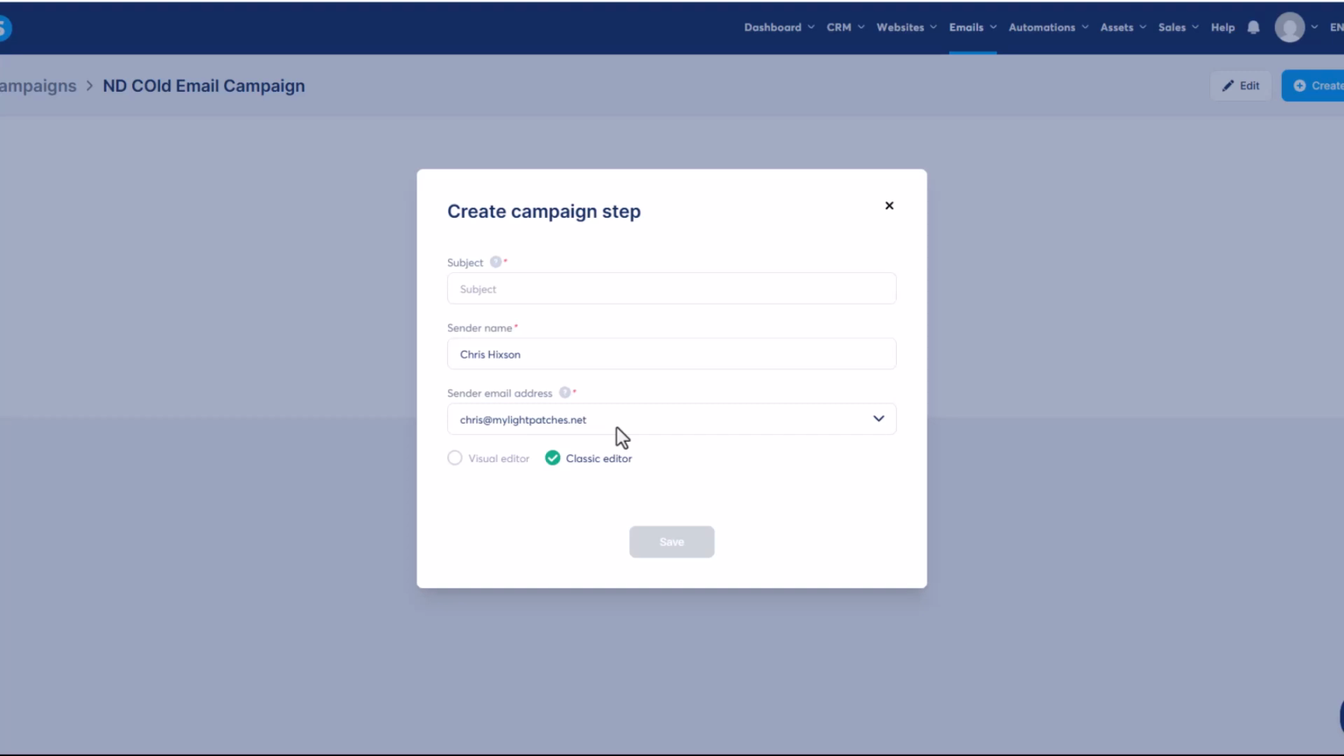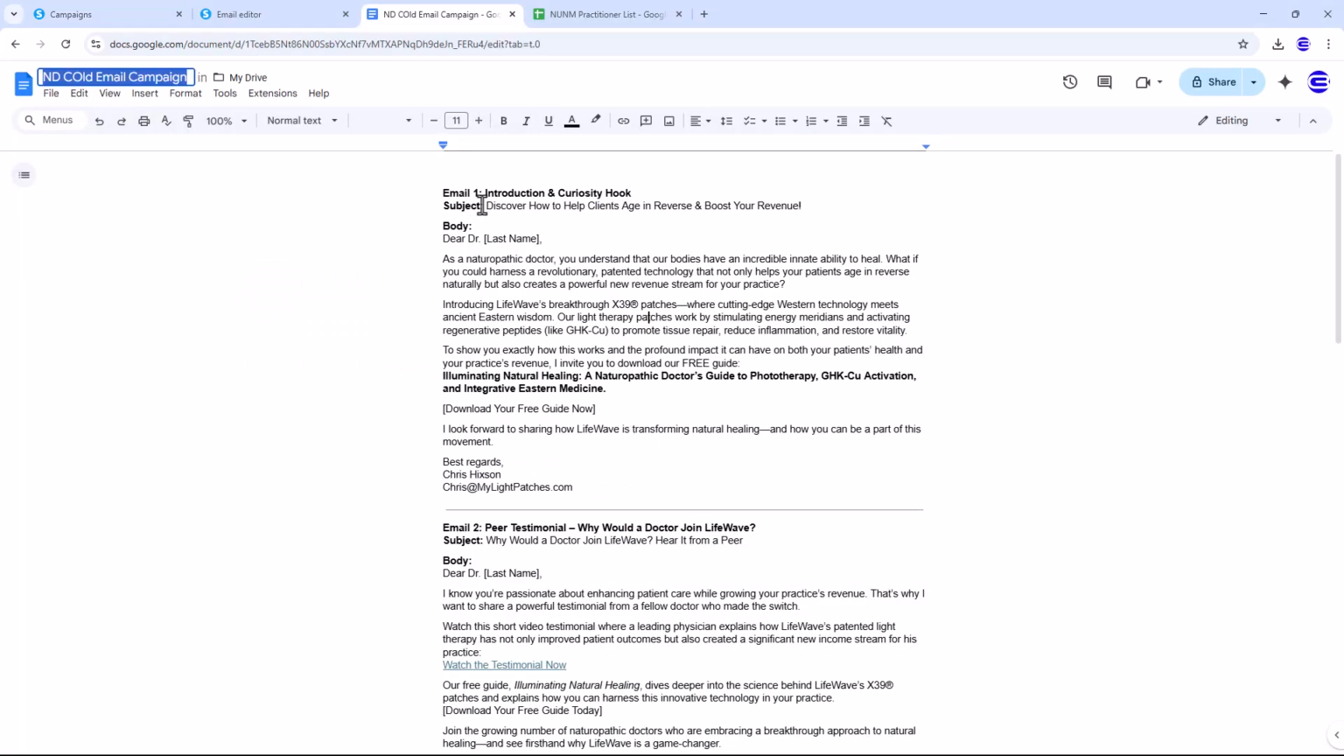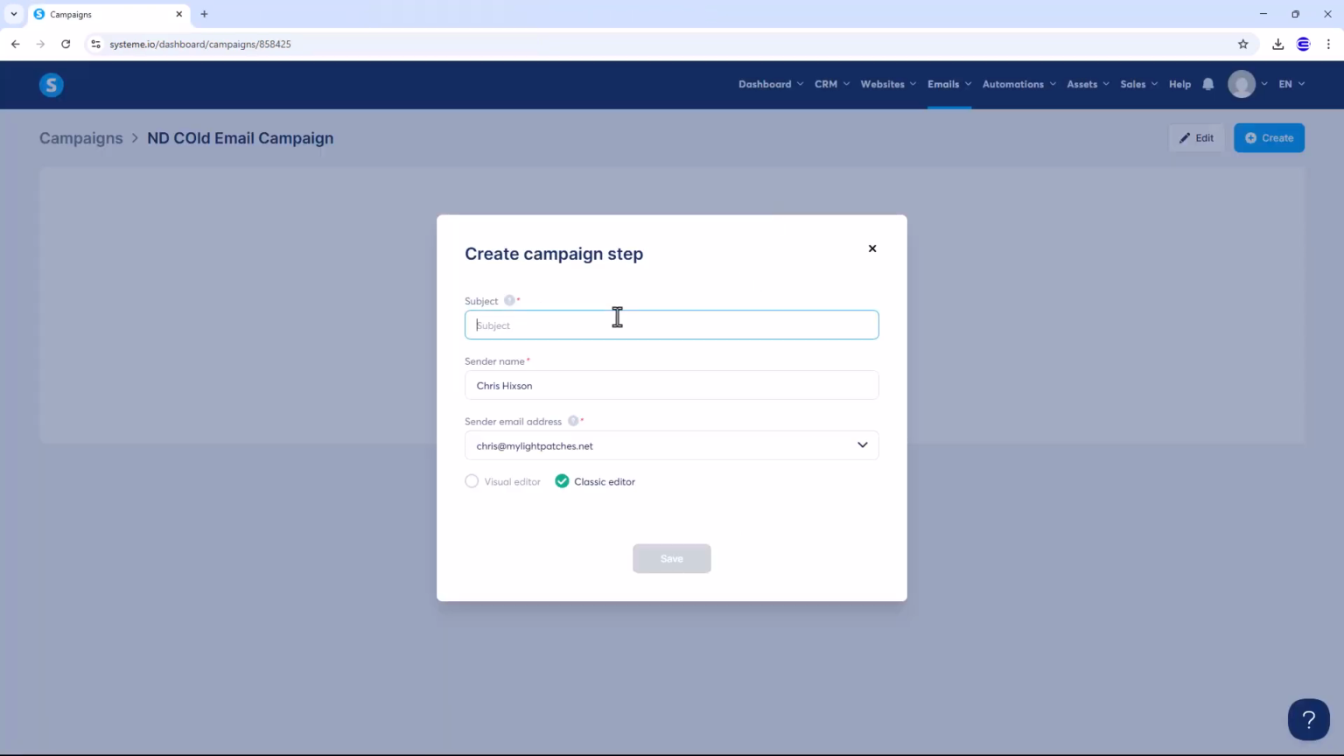Now if you didn't verify your email address and custom domain, then you are not going to be able to send email. So you first have to connect your custom domain and verify your business emails so that you can create email campaigns and send automated emails. So from here I will just copy the email subject and then I will just paste the email subject over here. Now from here choose the sender name and choose the sender email address.